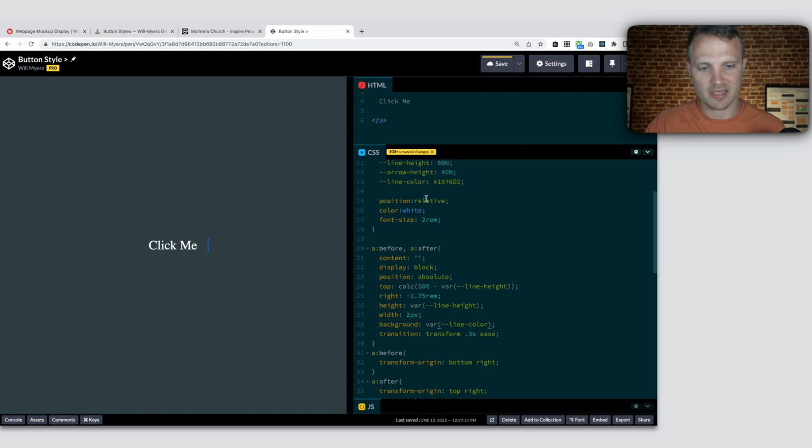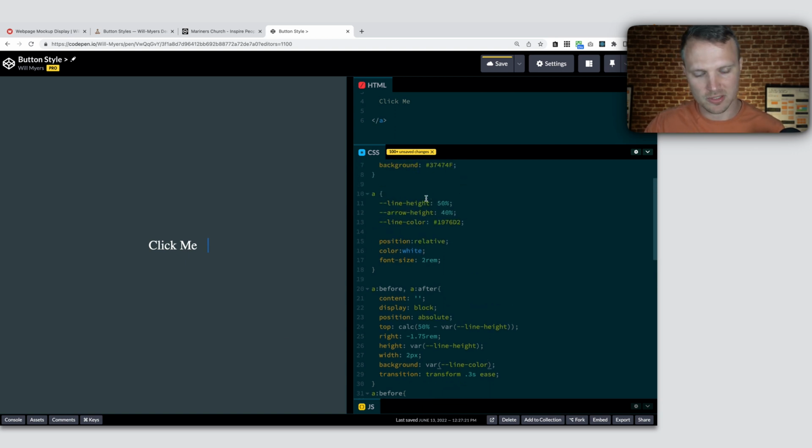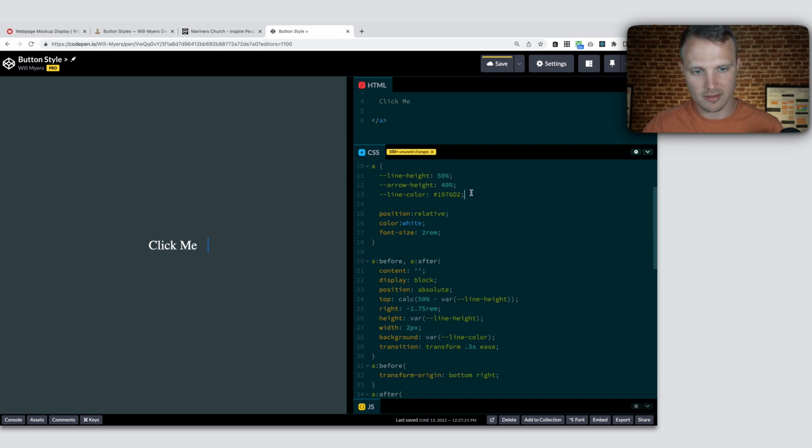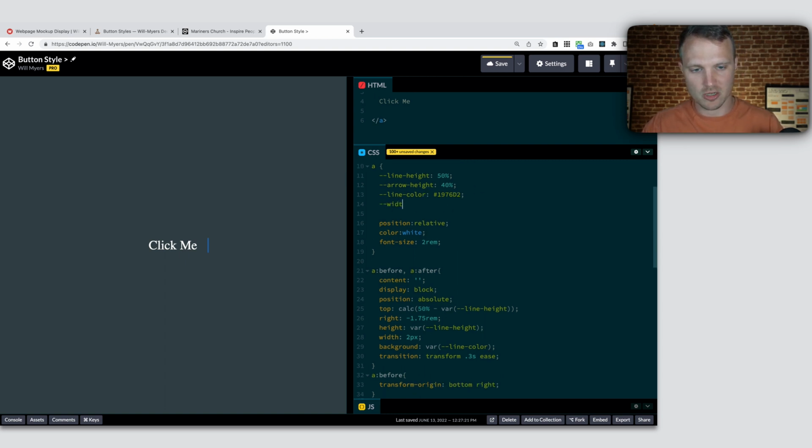And we can do the same thing with our line width. We'll just call this width. How about 2 pixels? We'll say 3 pixels so we can see the change. Width right here, var width. And that gets a little bit thicker. Okay, so there we go.